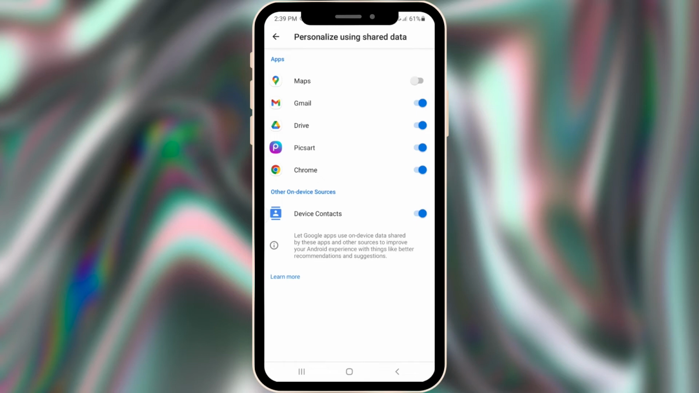We just need to read this caption, which goes, "Let Google apps use on-device data shared by these apps and other sources to improve your Android experience with things like better recommendations and suggestions." So I will just explain a little bit what this means. Basically, Google takes all of your applications. As you can see, Maps, Gmail, Drive, Chrome, and analyzes.